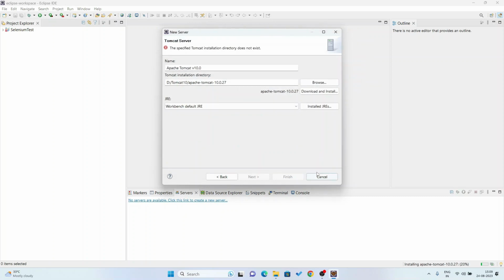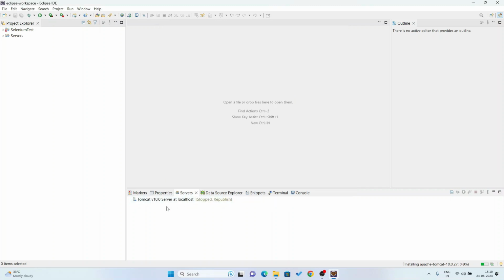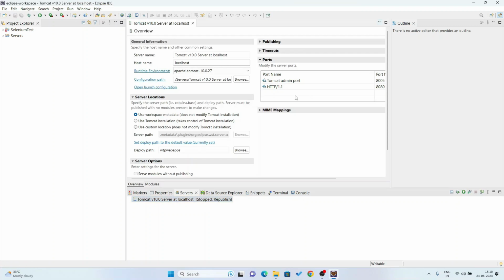Okay. Then download, select folder, and then finish. Now see, it has created server. Now I have created server. You see here, I am having Tomcat 10. I have already installed it in my system in Eclipse IDE.